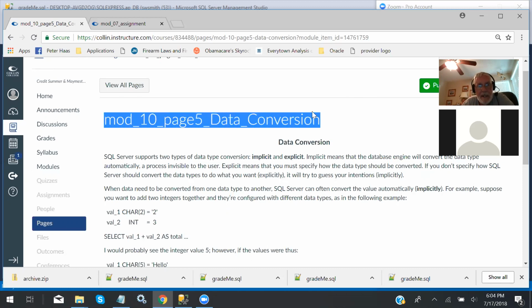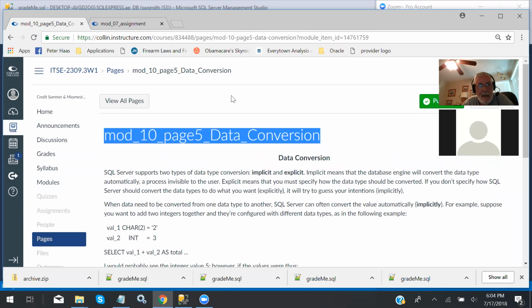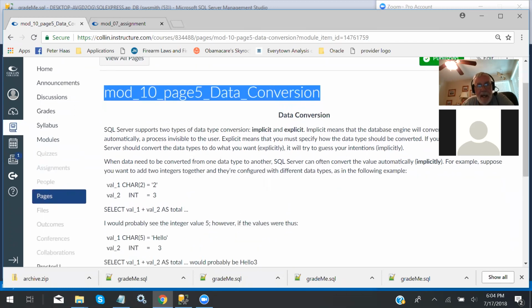Our topic for today comes from Module 10, and it is data conversion. And we talked about data types last time. Today, we're going to talk about converting from one data type to another.